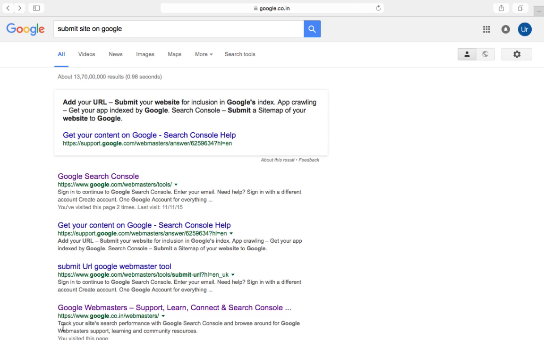Firstly, you just go to Google and search for submit site on Google. Here you will get many links, so go for the first one, the google.com webmasters tools. Webmasters is a framework, or you can say a tool, which can give you real-time information about your website and how many visitors, etc. It can tell you about the indexing of your website, so the indexing of your web links. For that you have to submit the XML.